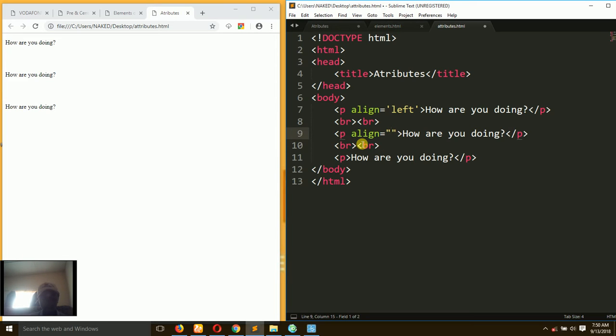And then here we're going to give align to be the center attribute. So center, save it, let's refresh it. I can see it is in the center form.